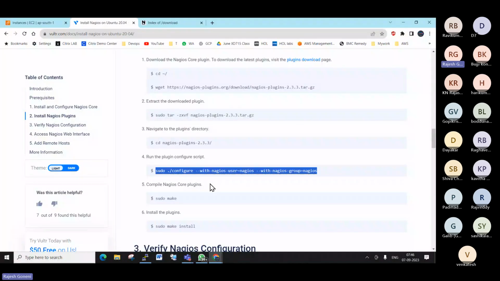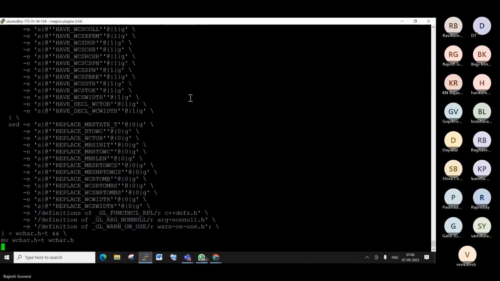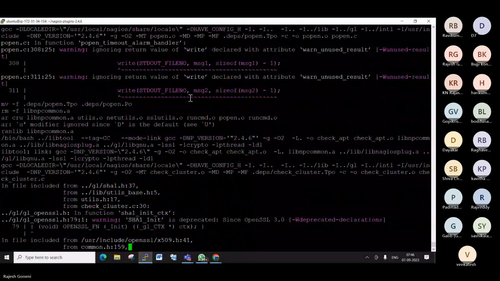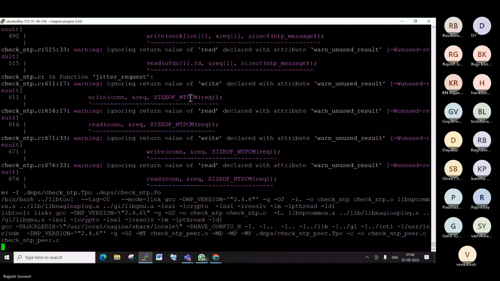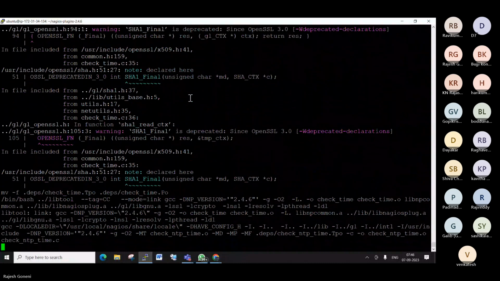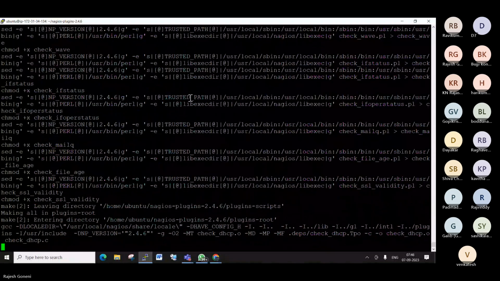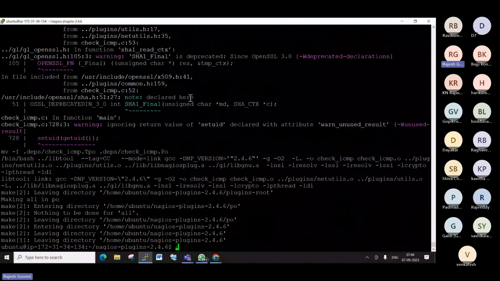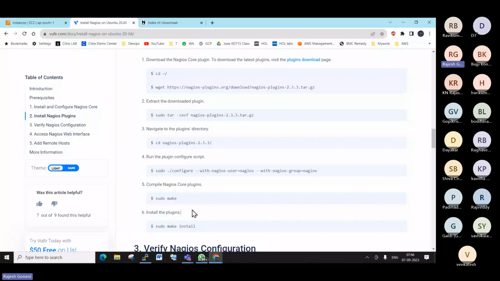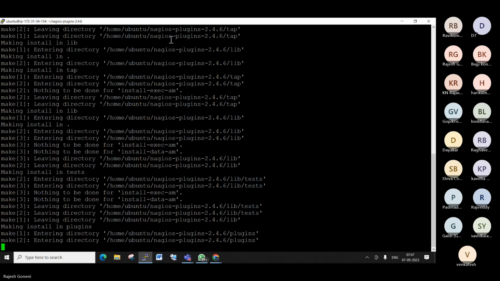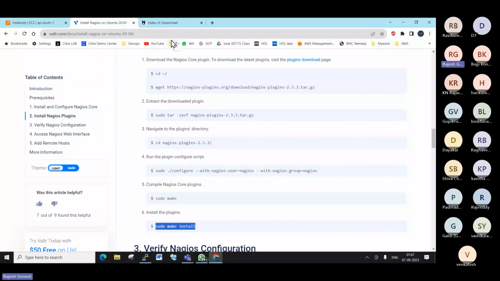Go to the Nagios plugin code and compile it. The command is sudo make. Done. Next, install the plugins. There's a final command for installation. Done. So we have successfully installed plugins 2.4.6.